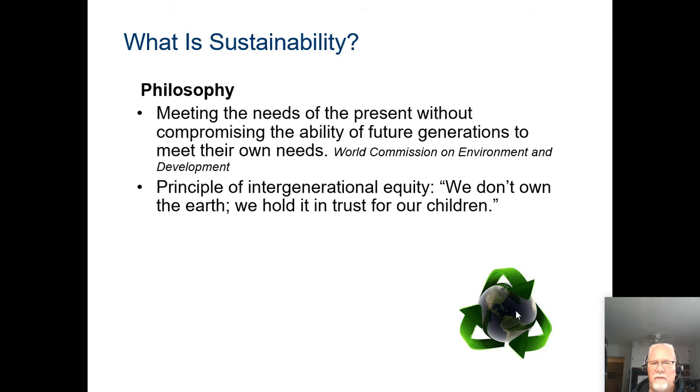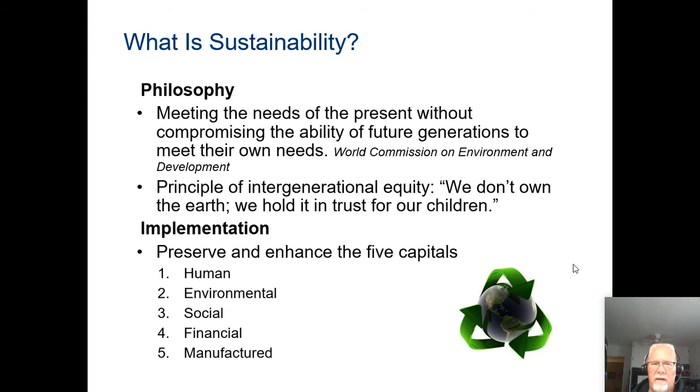It's a principle of intergenerational equity. We don't own the earth; we hold it in trust for our children. So we want to leave the earth in such a way that our next generations and their next generations have something left to work with, as previous generations have done for us. And how do we implement that? Basically, five big areas: the human element, the environmental, the social, the financial, and then the manufactured.